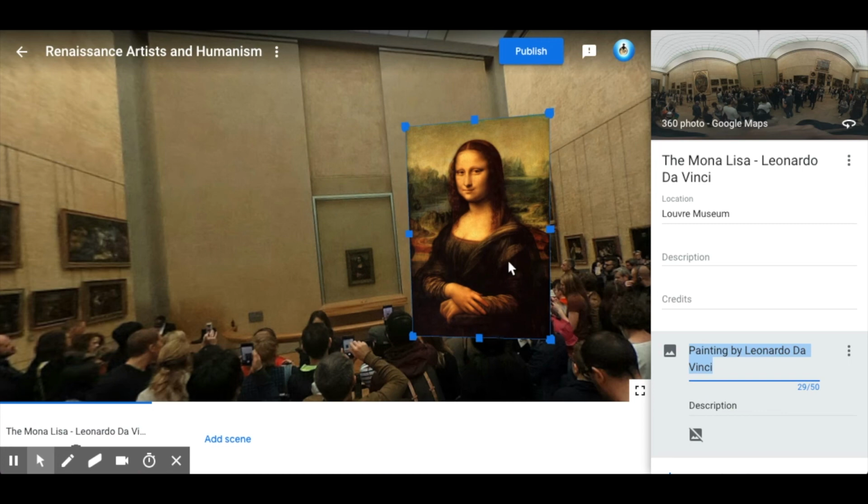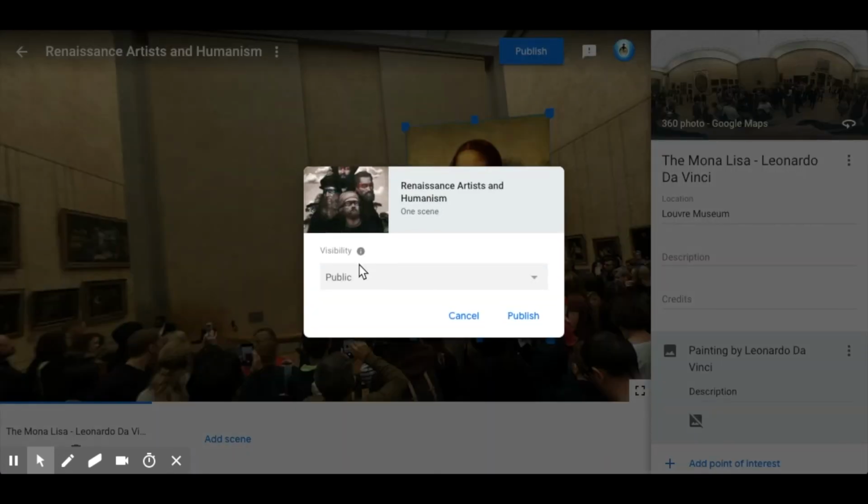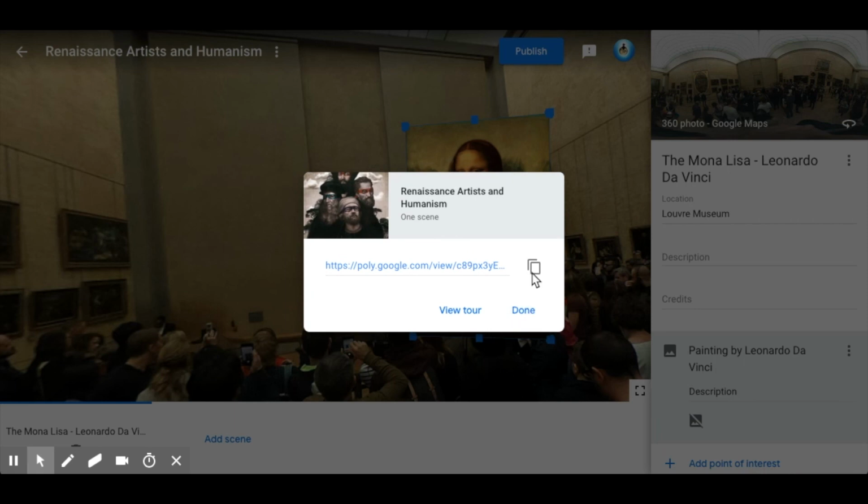So once you are done with creating your tour, by the way, you can add more scenes. You're going to click this button, Publish. Now you can make this visible to the public. You can make it unlisted so only people with the link can see it. But I want to make this one published. So once I do that, I'm going to click Publish. It's going to take a minute to load, but that is the link that you will have to click on for your students to see this. You can always copy to clipboard and press done.